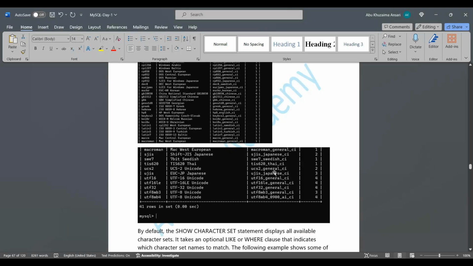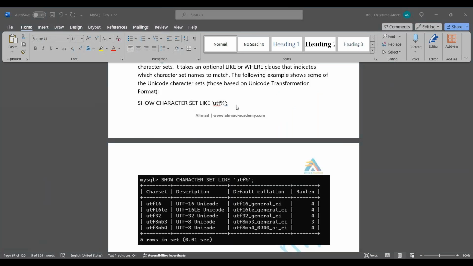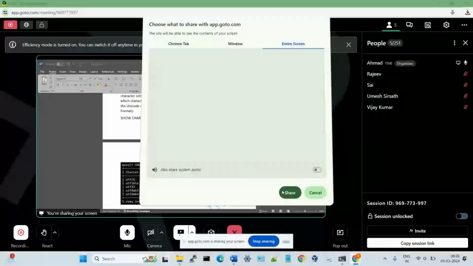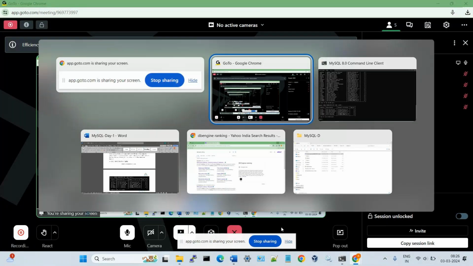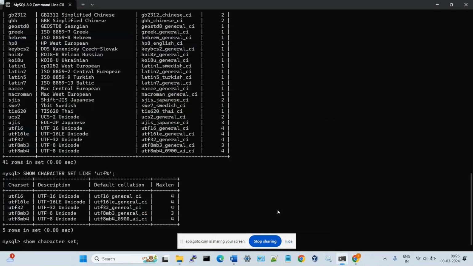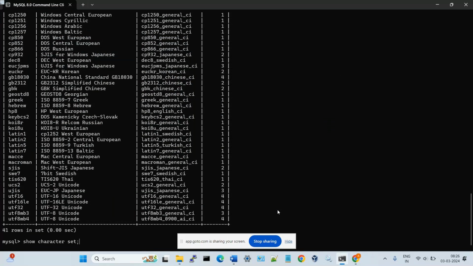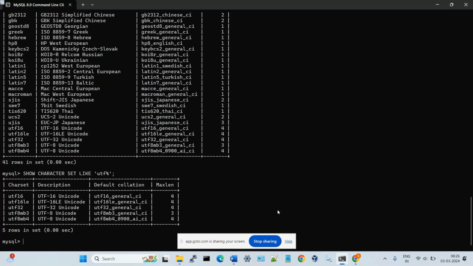And if you want to see a specific character set, just say show character set UTF. So these are the UTF keyword related results. Just show character set like UTF if you are looking for something specific. So with this UTF-like keyword, you can use it.